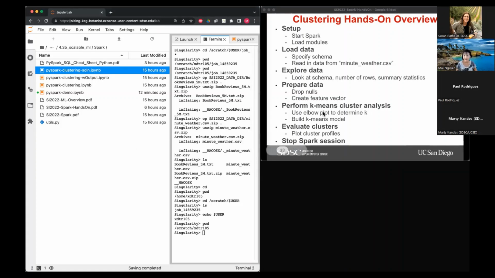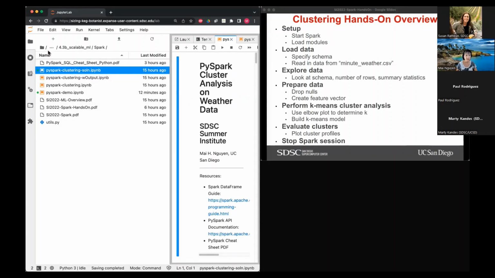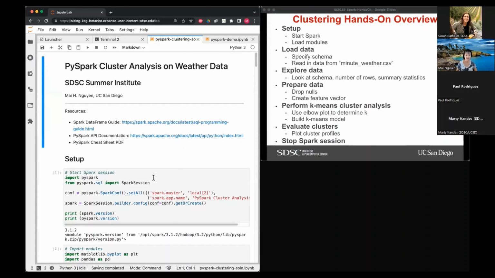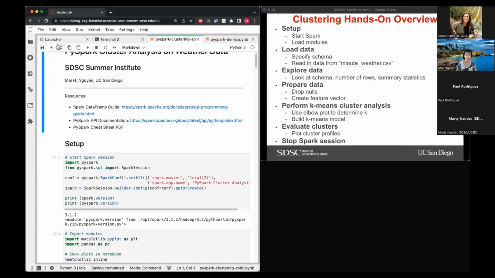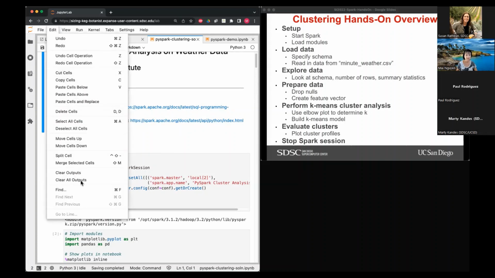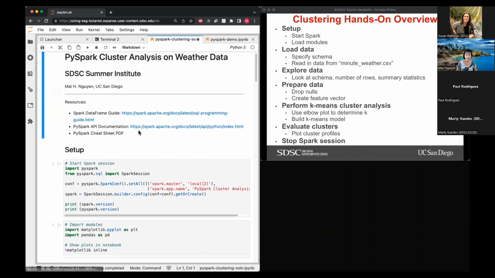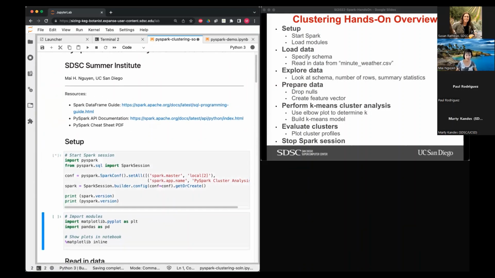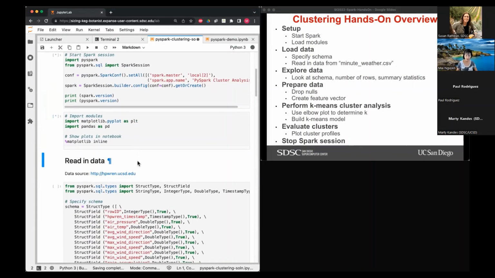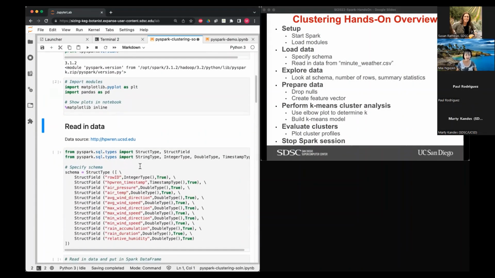Okay, I know that's a mouthful. I'm going to try and go over this. Given the time, I'm just going to go through the solution notebook to show you how it all works. I'm going to clear all outputs. Okay. We're going to start the Spark session here. Import modules. Let me make this a little bit bigger.